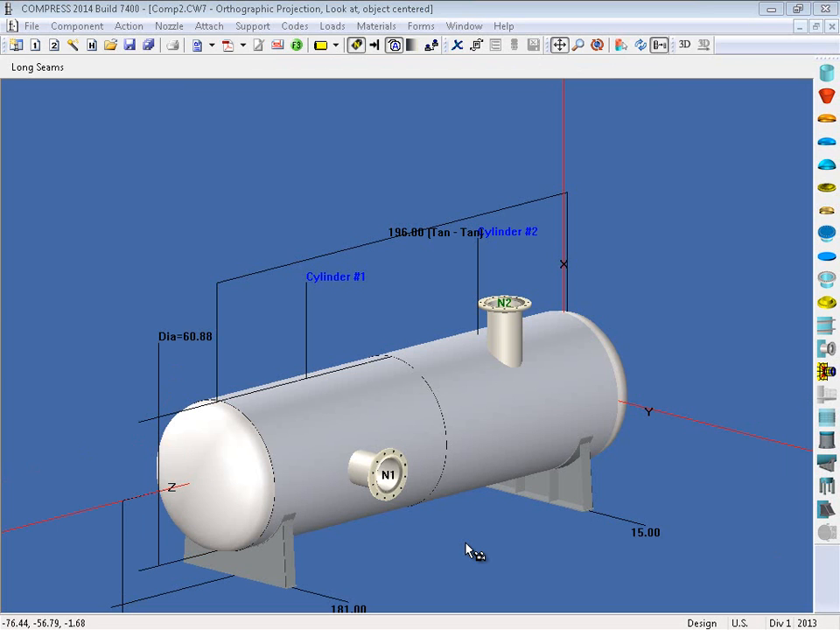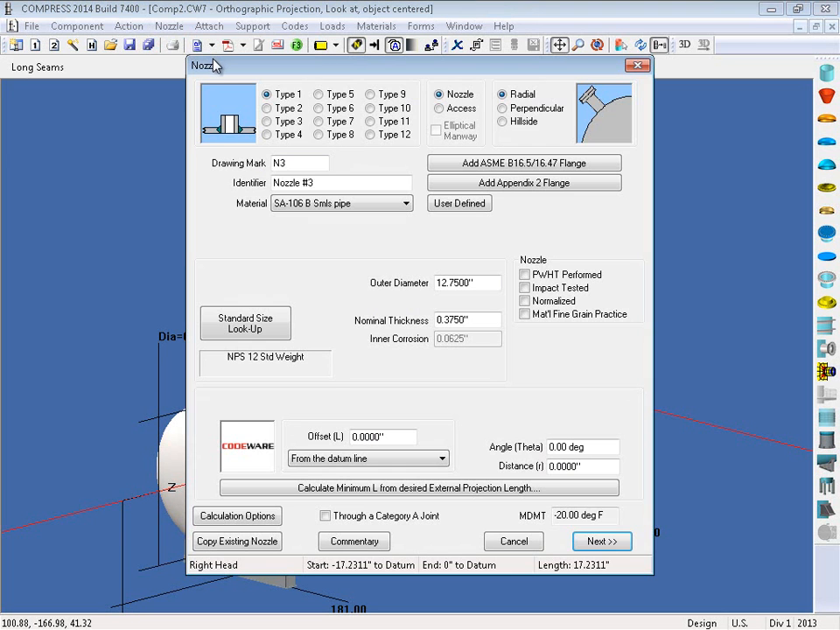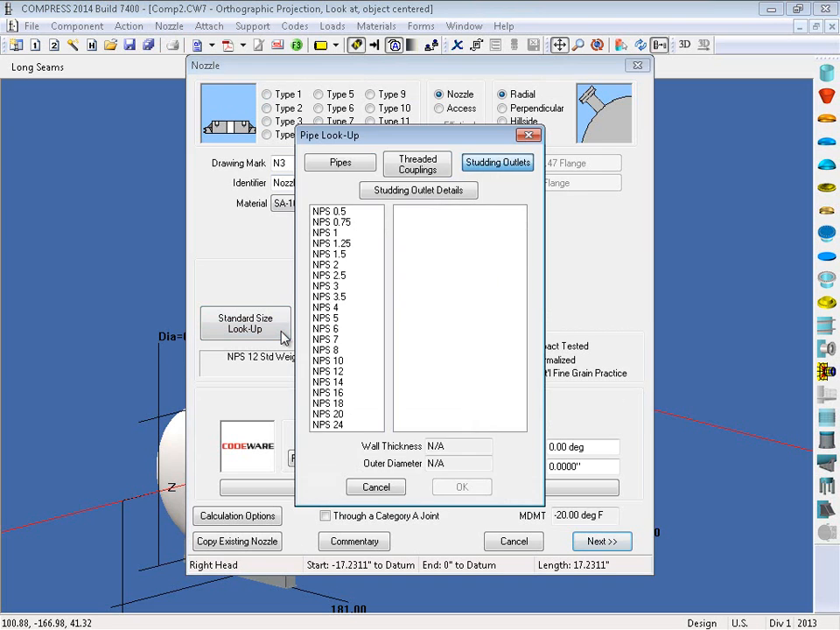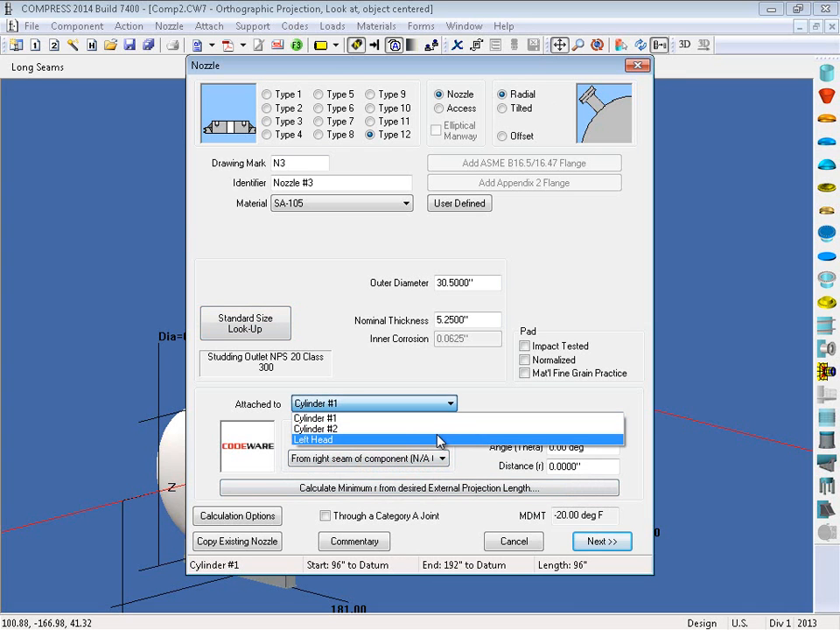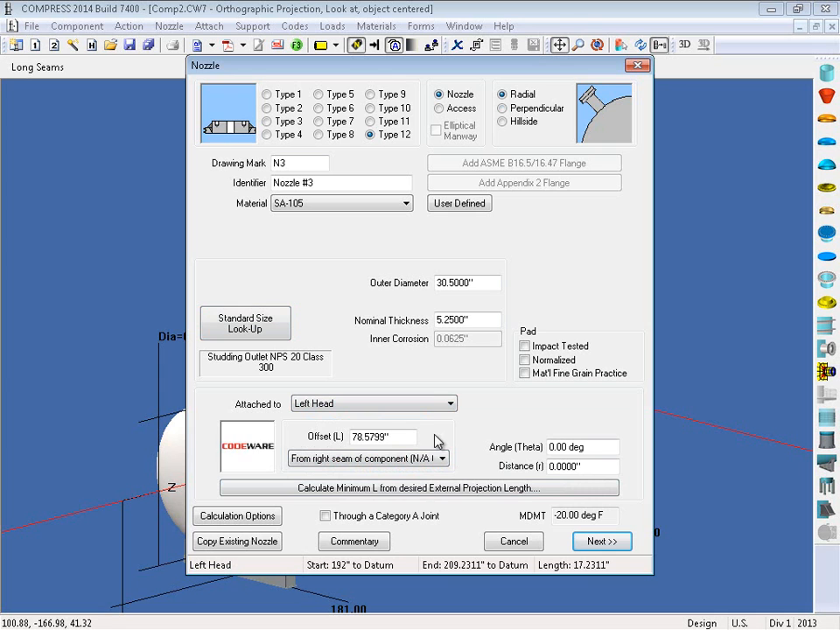Okay, so now all I need to do is go ahead and add that stud pad on, and we'll be done. So again, all I'm going to do is come up to the nozzle menu, select my detailed design. We're going to change this to a type 12. And then what I'm going to do is pop down. I'm going to click on my standard size lookup. And we're going to look up our studding outlets. So we'll take a 20-inch, and we'll take a 300 class stud pad. I'll click OK. Then all I need to do is locate it. So what I'll do is I'll go from the right seam and we're going to put this on the left head.